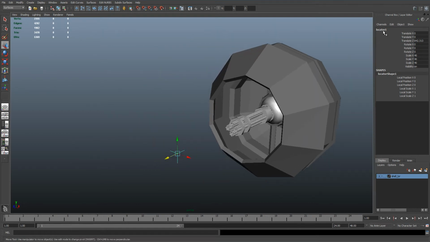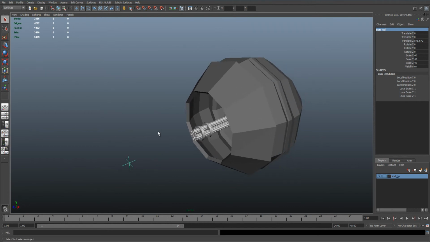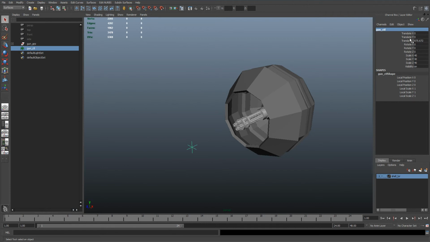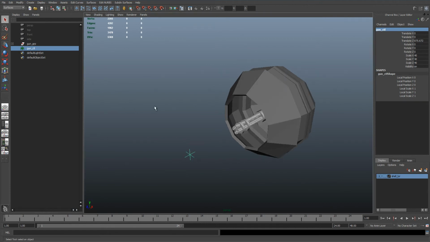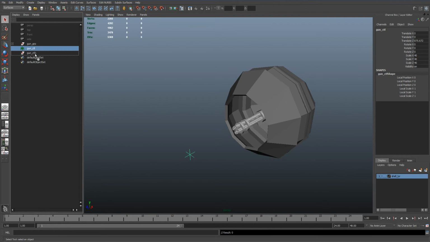Alright. And I'm going to name this gun underscore CTL for control, and now I'm going to zero out the translates and rotates and scale and all that for the control. I'm going to duplicate it by hitting Control D, hitting the down arrow key to select the shape node and deleting it. Now I have this empty transform node, and I'm going to parent the control under that node and name this gun control underscore null, and that will zero out the transform information for us.